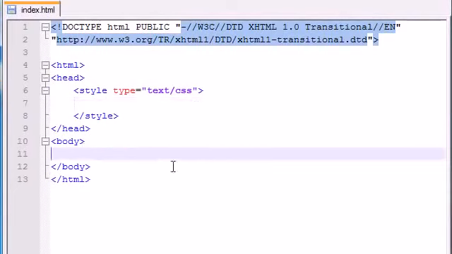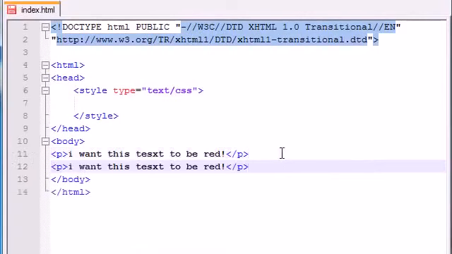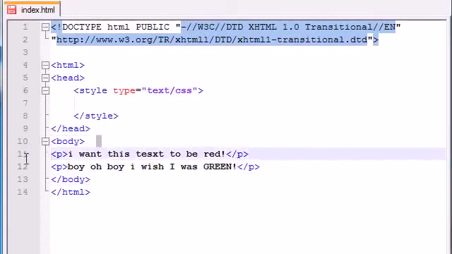Now let's go ahead and use that paragraph example. So let's make two paragraphs on your screen. The first one can be, let's type, I want this text to be red! Exclamation point, because we really mean it. So let's copy this and paste it, but we'll change this paragraph to, boy oh boy, I wish I was green. And why I capitalized green, I have no idea. But I did it. What are you going to do about it? So anyways, we have two paragraphs. One where we want the text to be red, and one where we want the text to be green.